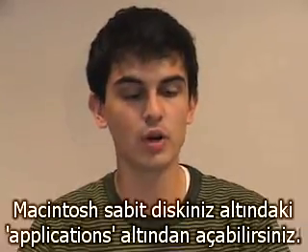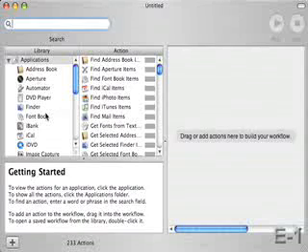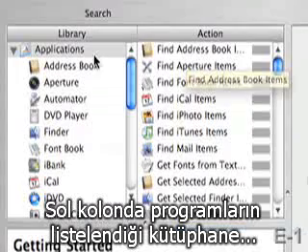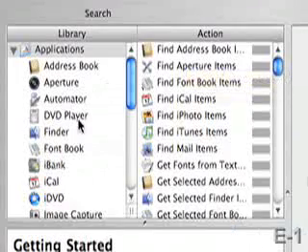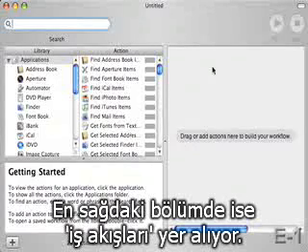Let's take a look. You can open it from your Applications menu on your Macintosh HD. When you open it, you see this window here. On the far left, you see a library with a list of applications. The center column is a list of actions. And then the farthest right column shows what's called the workflow.